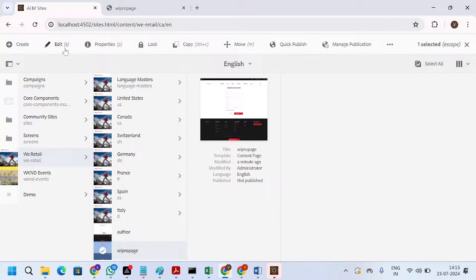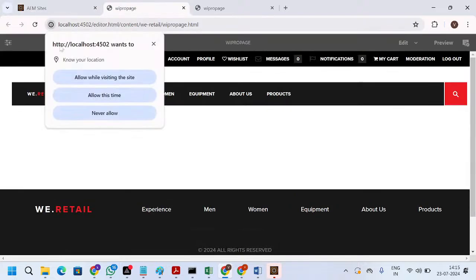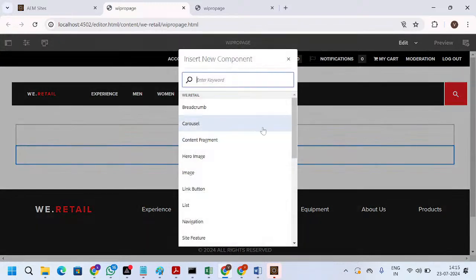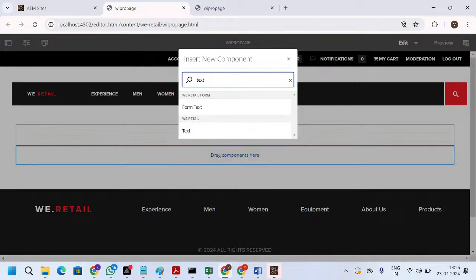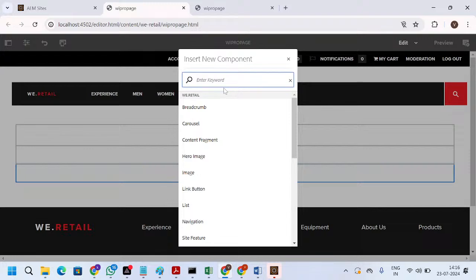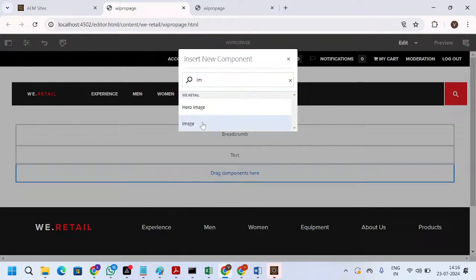Edit option is used to edit the page. If I edit the page, it comes up, and the initial structure should be like this. If you want to add some component, we simply have the drag component here. We have the plus symbol and then we can add the components. Right now I am adding some initial predefined components. Text is a predefined component, and then I would like to add a few more components like the image component.